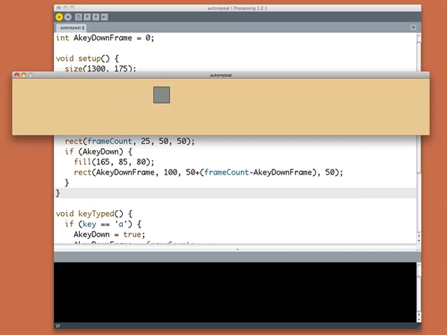I'll let go of the A key and I'll press it again. And so it's really weird what's going on. It looks like it starts working. We get the box, it gets longer, and now the box is jumping forward again. What's happening? What's happening is, of course, the auto repeat.